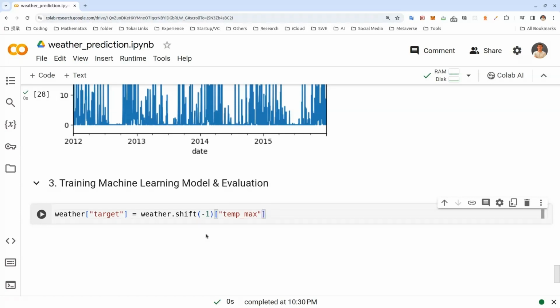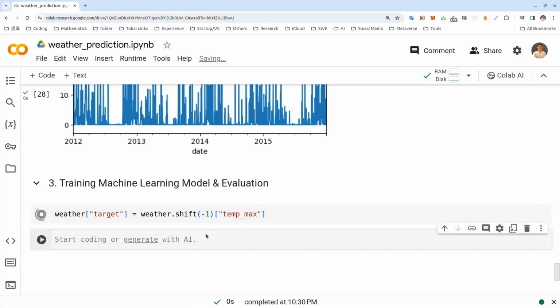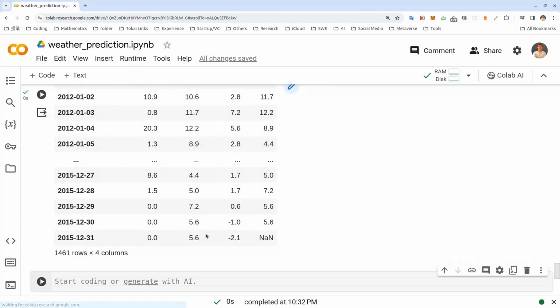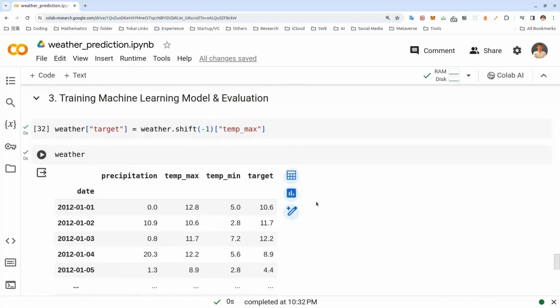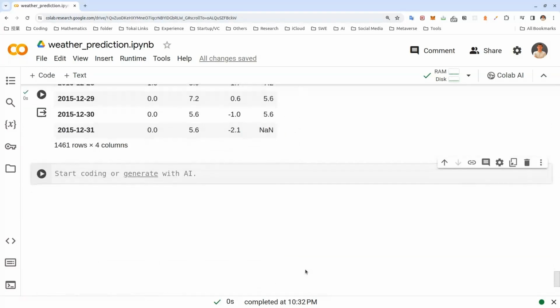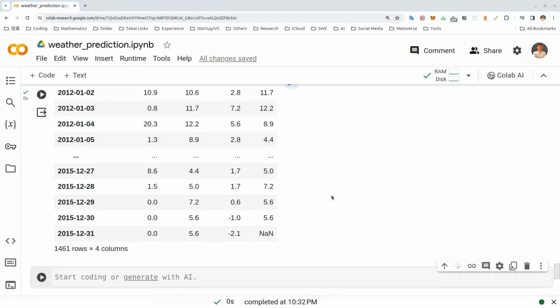So let's have a look at this. Let's run weather. We can see that there's a target column here. It's the maximum temperature for tomorrow. For example, if you look at January 1st here, the target is tomorrow's maximum temperature. All right, so we set up a target.